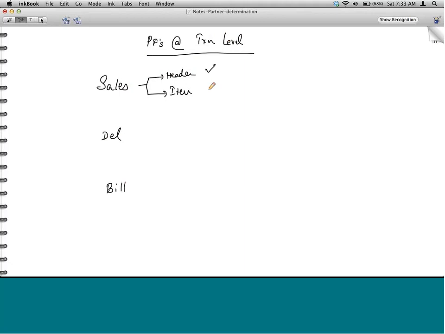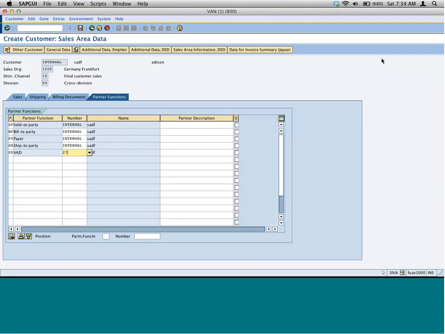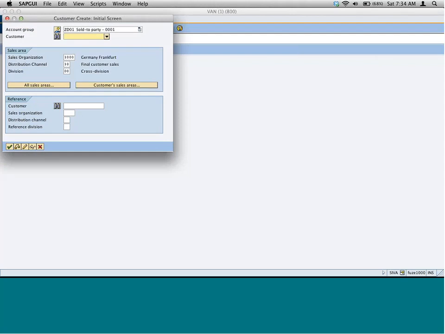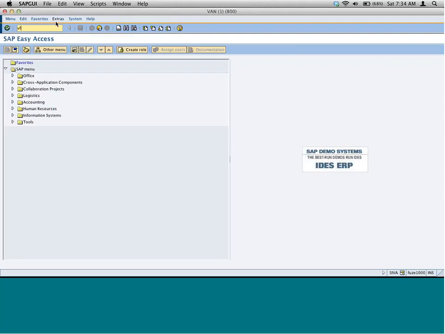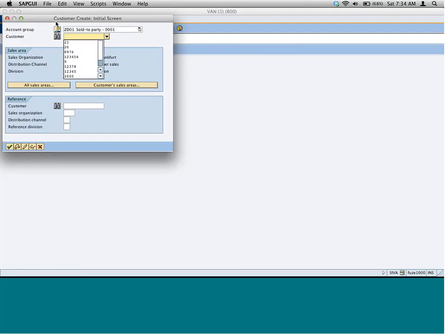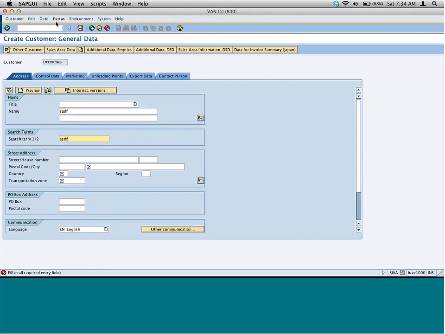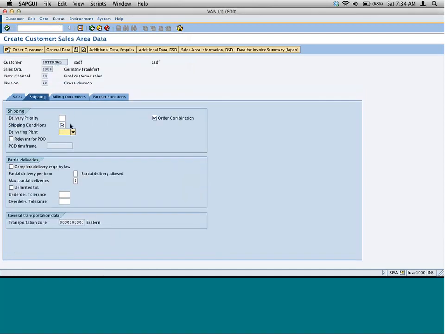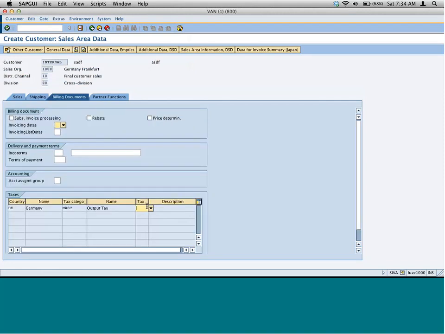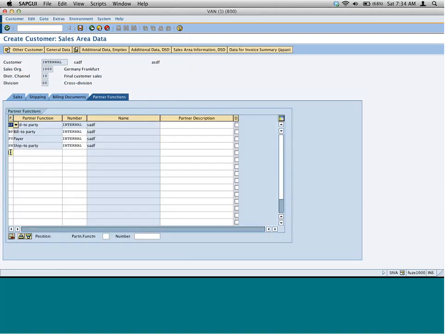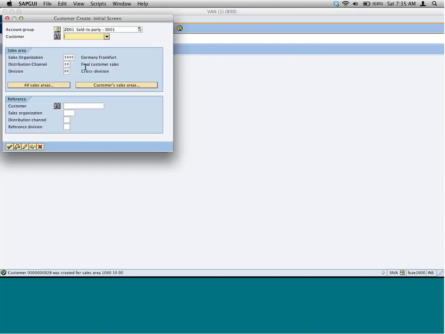Why do you need to have partner functions at header level versus item level? Again, we have seen it in the sales order deep dive. Over here, when you try to configure a partner determination procedure at the transaction level, things are a little more complicated. So let's see why they are. So let's define our new partner, new customer. Okay, 28 was created.